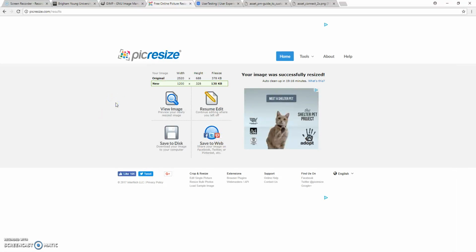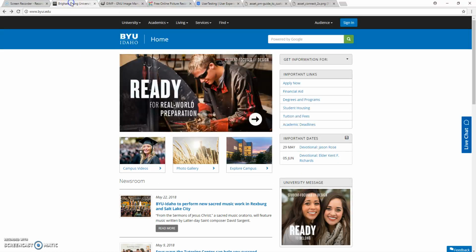So these are just a few ways of how you can resize and change a picture so you can wind up with good quality images on your page, such as on the BYU Idaho page, with a good load time that will provide your visitors with a positive user experience.